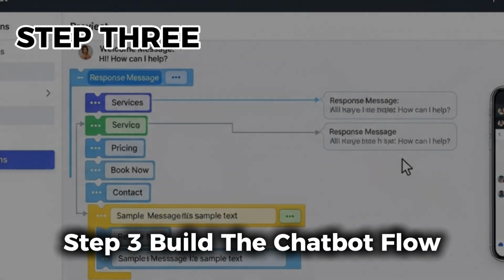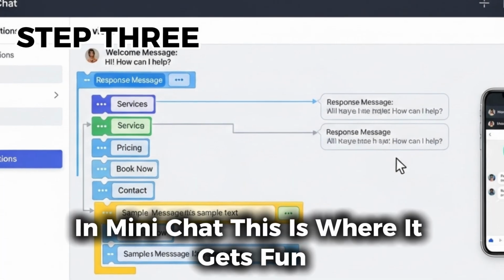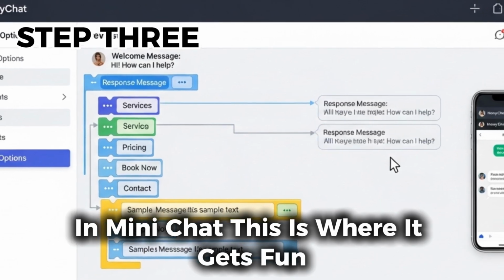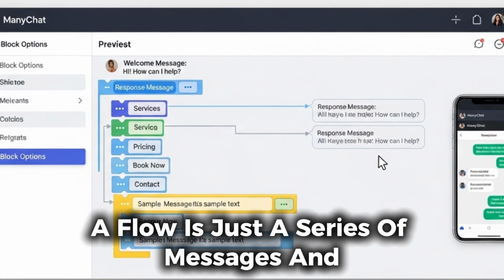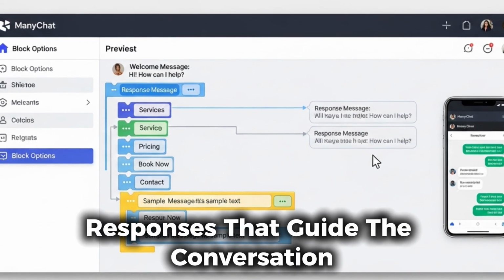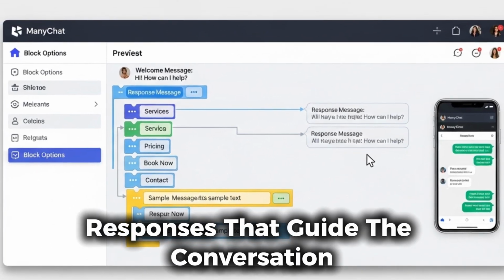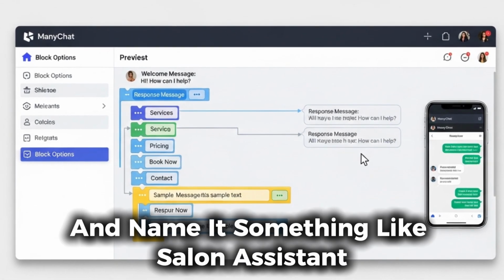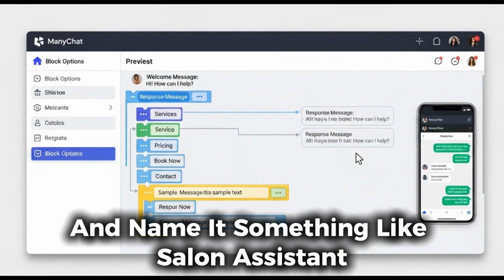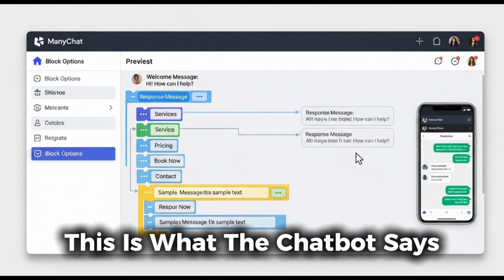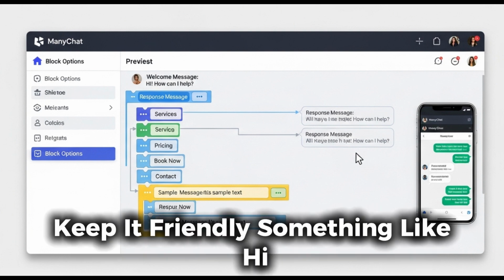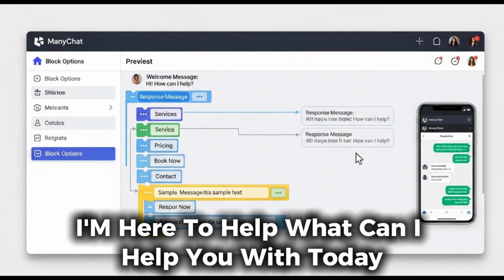Step 3. Build the chatbot flow in ManyChat. This is where it gets fun. In ManyChat, you'll use something called a flow. A flow is just a series of messages and responses that guide the conversation. Click Create Flow and name it something like Salon Assistant. Now, start with a welcome message. This is what the chatbot says when someone first clicks on it. Keep it friendly. Something like, hi, I'm here to help. What can I help you with today?